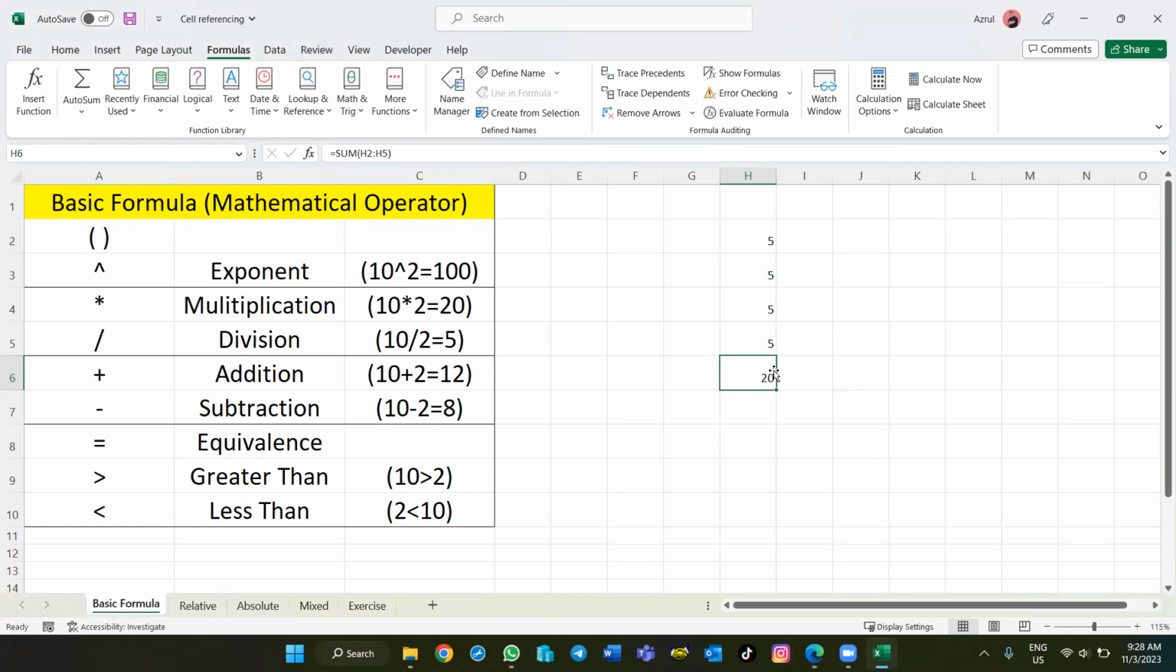I'm waiting for your experiment. Okay, remember, each time you try to apply sum, you just need to press Alt equal. Okay, have you tried? Yes, yes. Right, okay.